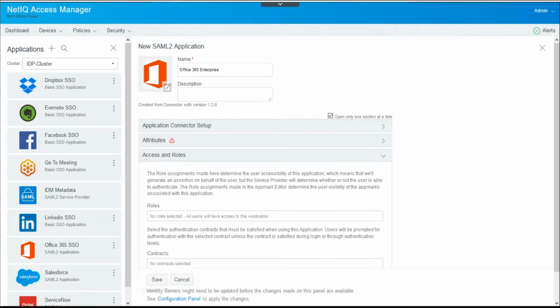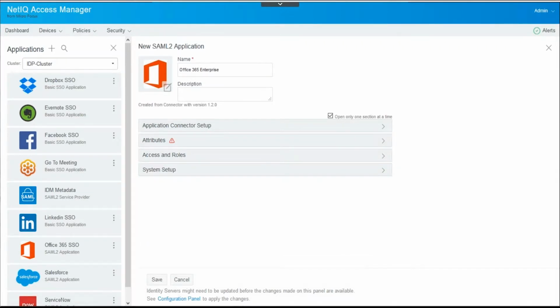That's going to be controlled by this. But also, even if you get access, it'll put the authorization controls on there for you. Okay, cool. Then the last thing is the system setup.